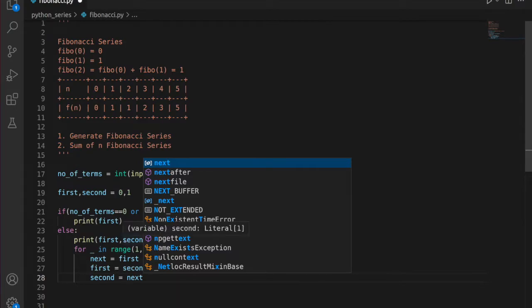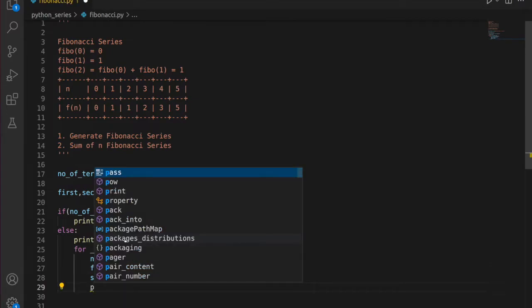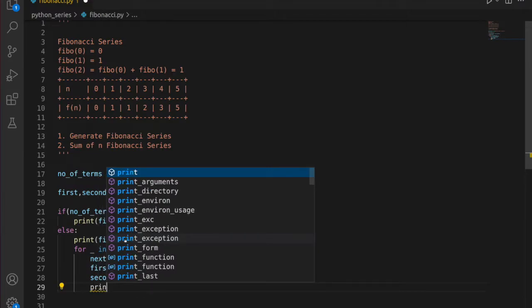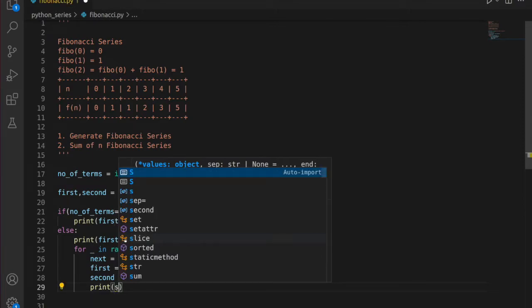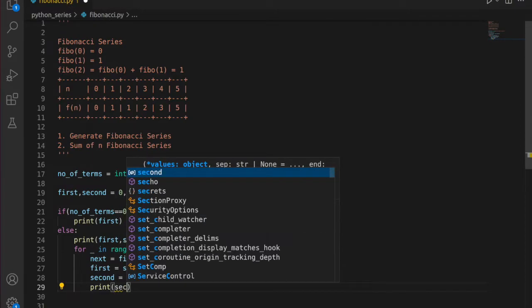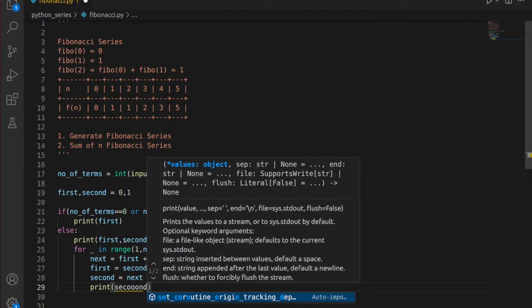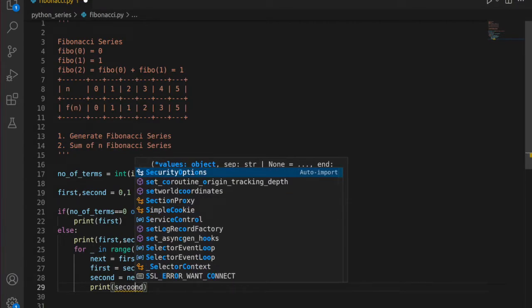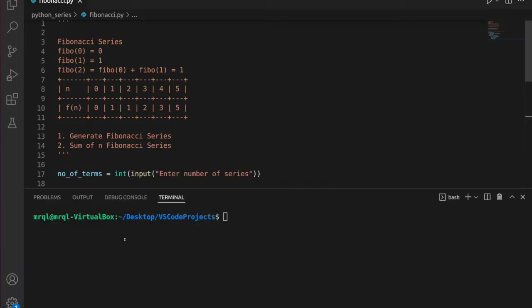Okay, then I'm going to print second here. Okay, let's print second. We're almost close to completing this code. Let me try to run it in the terminal. I think there's a typo error. Let me remove this O. That's it. Now let's try to run our code.